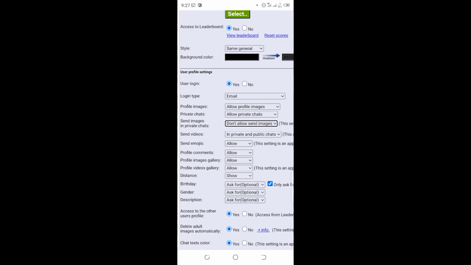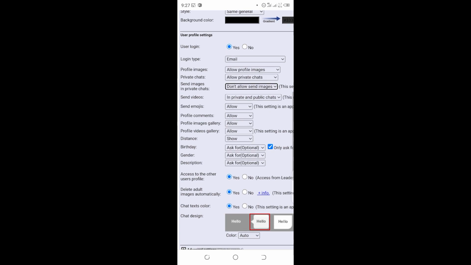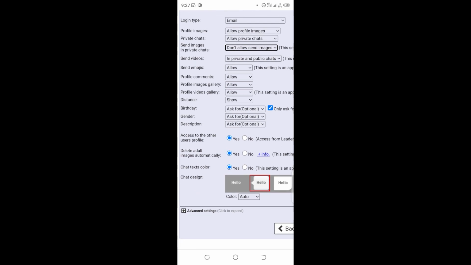Oh, what about video? Send videos in private chat. Okay, let's allow that. Send emoji, allowed. Send profile comment, allow. Profile image. These are the places you are setting up your app. So instead of the everyday code every one of us knows, we are now doing something else. That is building your mobile app without coding. All right.